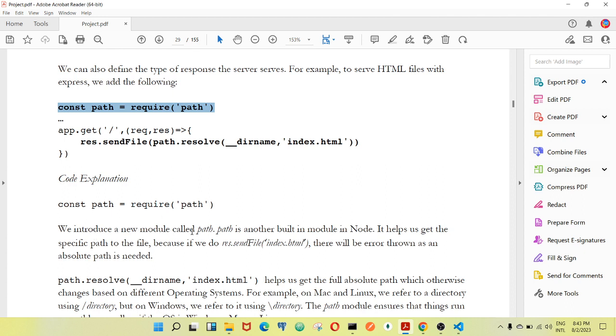We introduce a new module called path. Path is another built-in module in Node. It helps us get the specific path to the file, because if we do sendFile index.html, there will be an error thrown as an absolute path is needed.